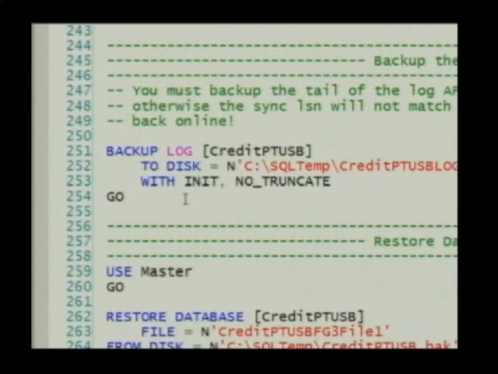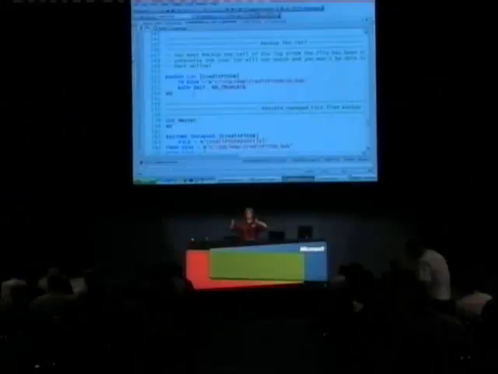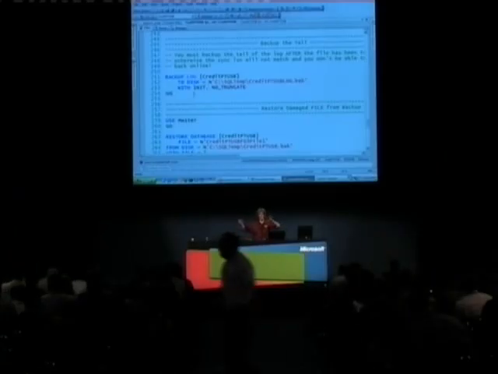But think about the timeline of what's happened. I did a backup after I set everything up. Okay. I then had some changes. Then I damaged the file. And then I may have had more changes. Then I took it offline.